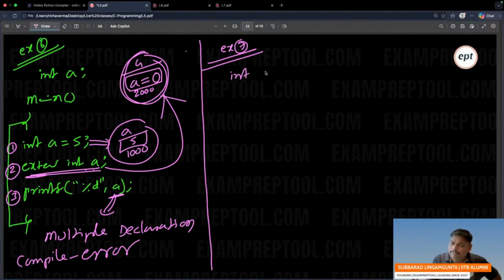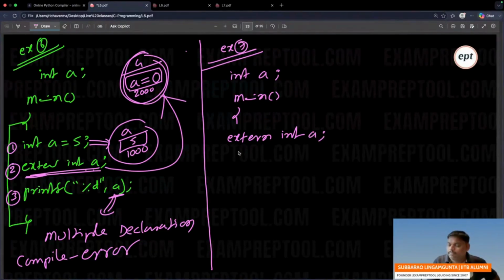Careful: int a, then main, extern int a. Almost the end of the story. Please be careful. Main, extern int a, printf hi.